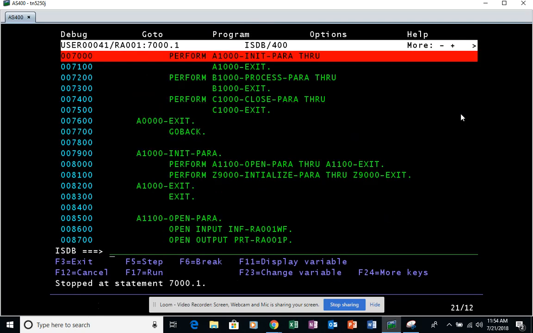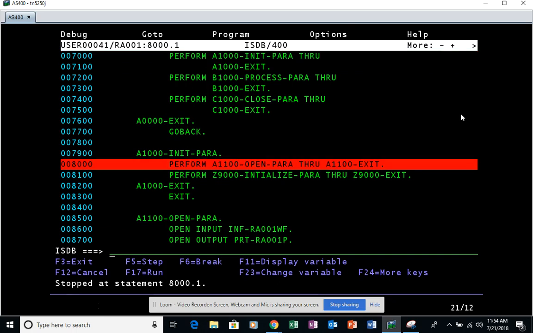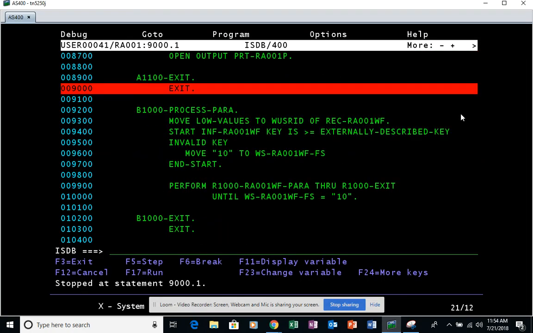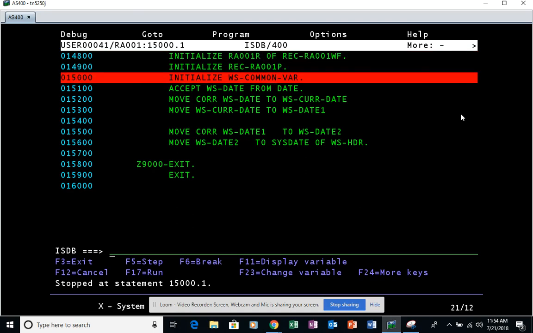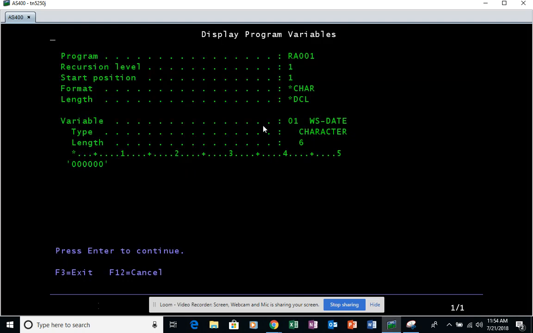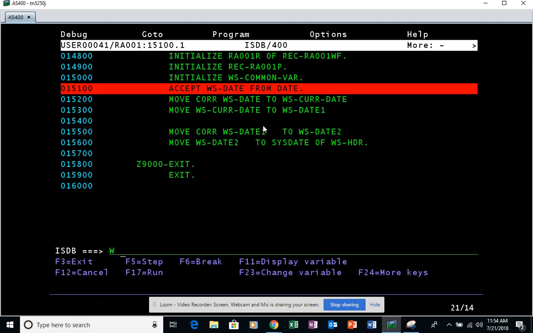Okay, let's see here. This one is going to explain the program fully from top to bottom. First it will go to the initialize paragraph, then open the files. We already opened the file. Then we go for the variables to initialize. We initialize everything, then we are accepting the date. When we accept the date here, the date is blank. Okay, nothing is there.